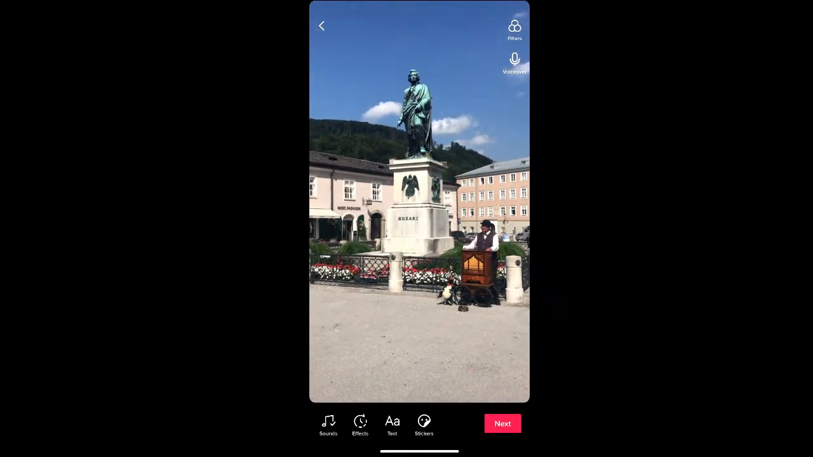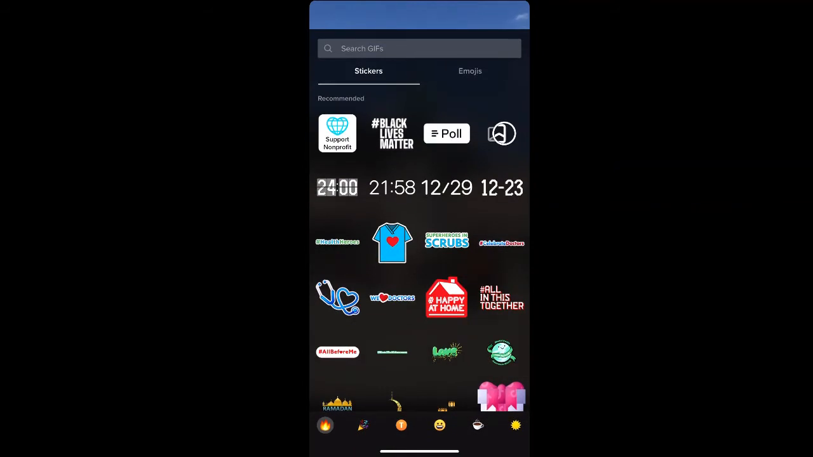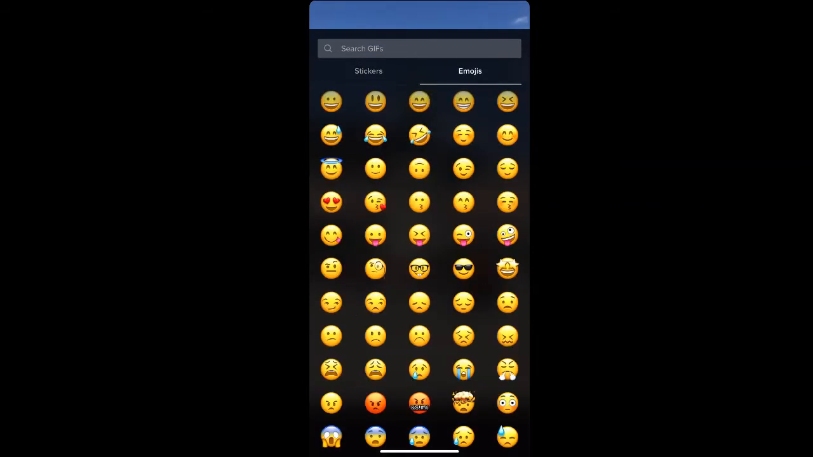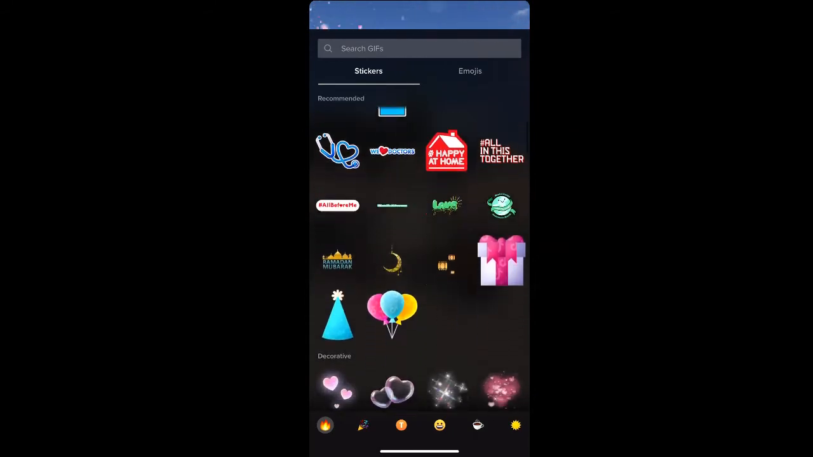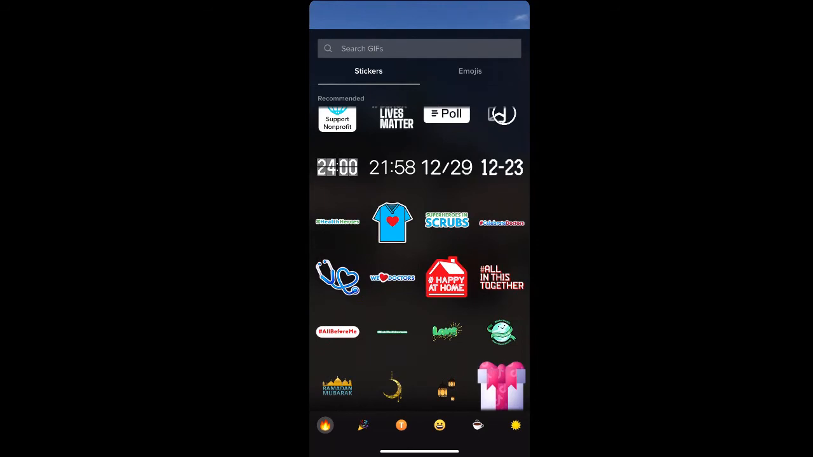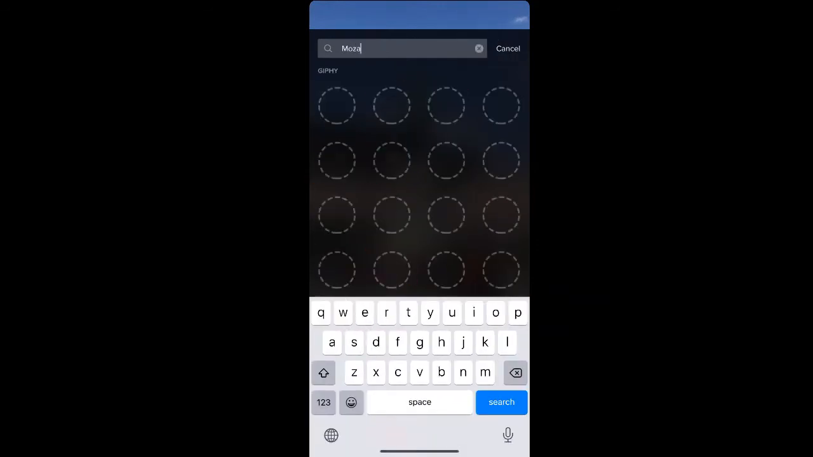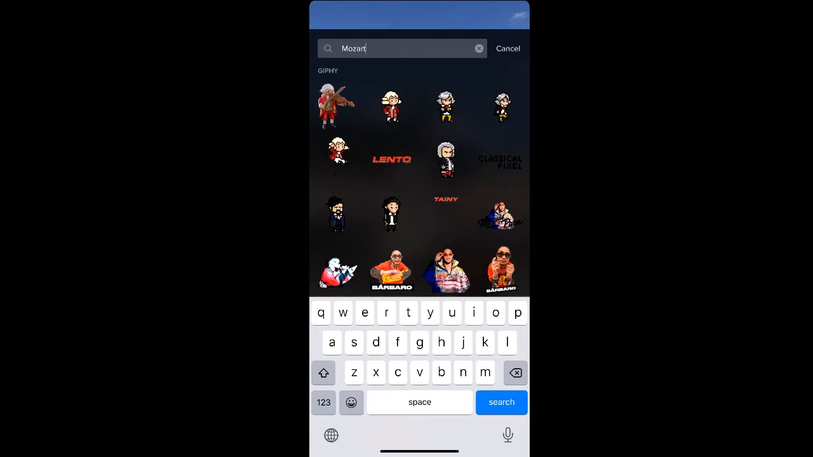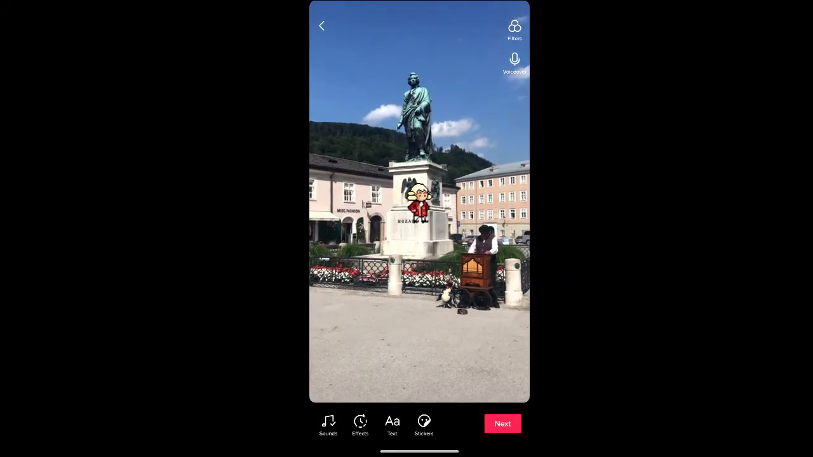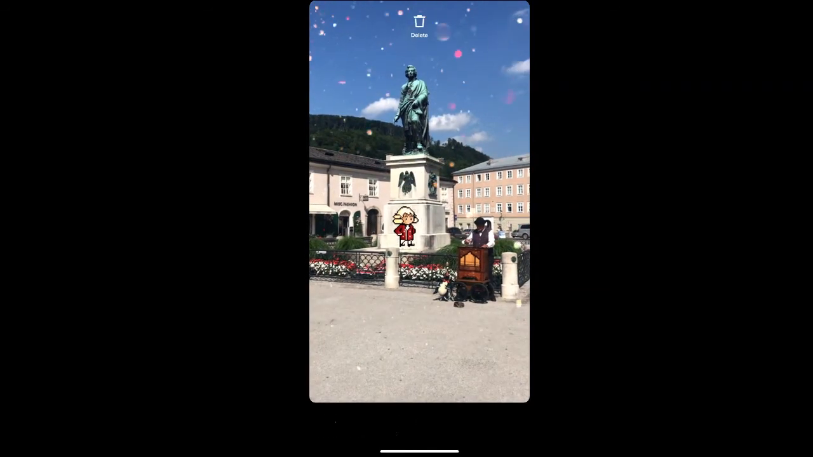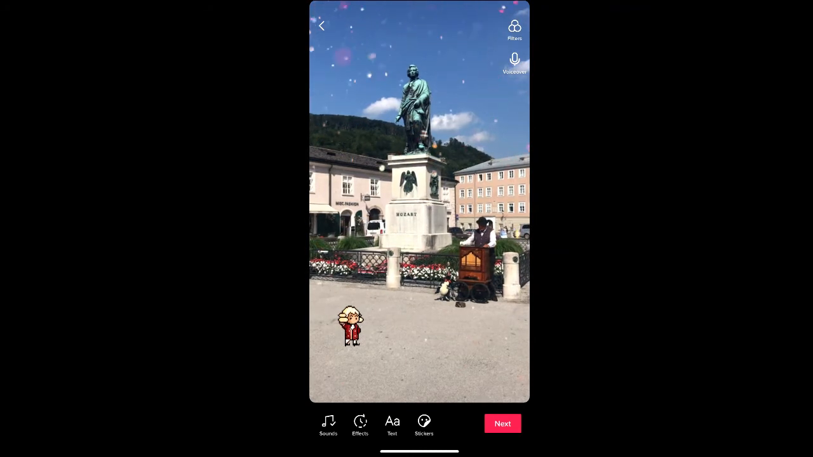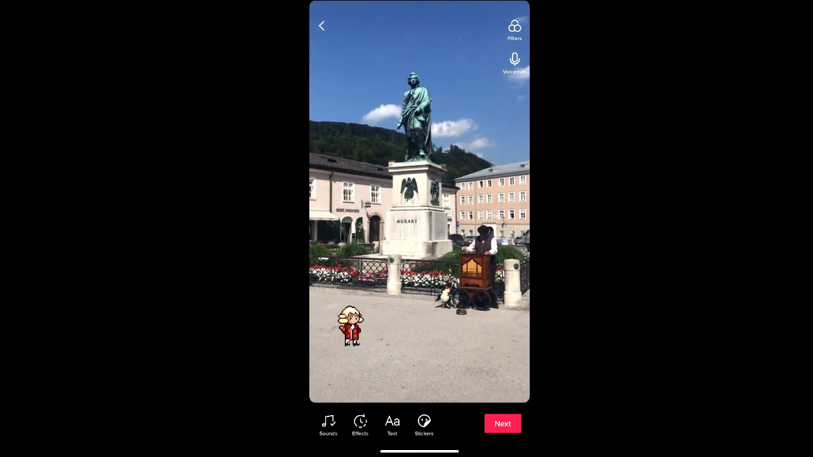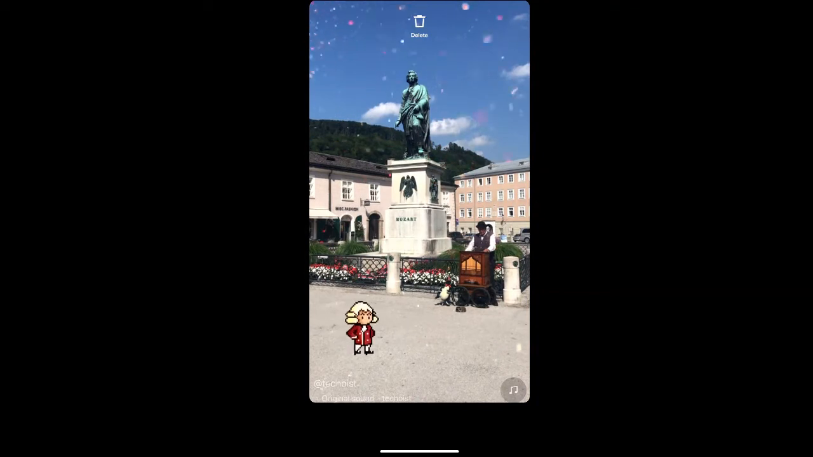By selecting the stickers icon, you can add stickers or emojis to your video. At the top, you'll find the most popular and recommended stickers, but you can also search for more in the search bar. Once you see the sticker you'd like to apply, just click the sticker and it'll appear in your video. You can drag the sticker to the area of your video you'd like it to appear and increase or decrease the size of your sticker by pinching your fingers over the sticker and zooming in or out.